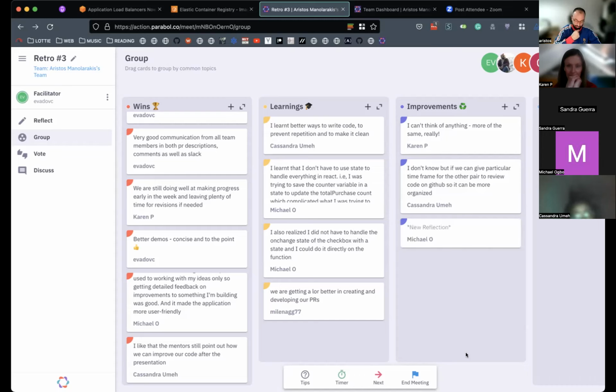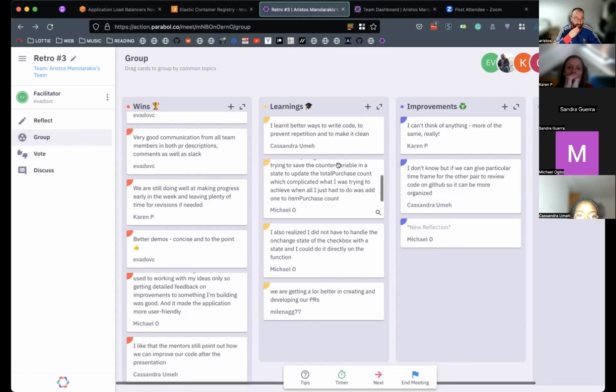Okay, then we have two from Mike. I learned that I don't have to use state to handle everything in React. I was trying to save the counter variable in a state to update the total purchase count, which complicated what I was trying to achieve, when all I had to do was add 1 to item purchase count. Yeah, that's true. It's a great observation, Mike. Very good. Especially React developers, we tend to really rely heavily on state, and sometimes, like you say, there are better solutions, like a database.